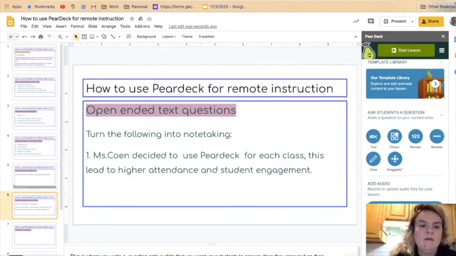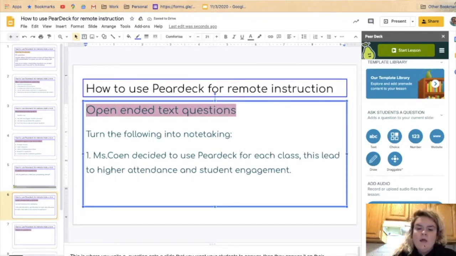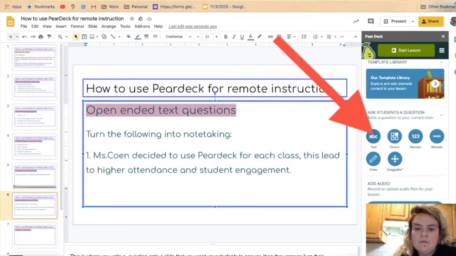The next slide that I have is turn the following into note-taking. Ms. Cohen decided to use Peardeck for each class. This led to higher attendance and student engagement. Awesome. I know there's a lot of spaces here, so I'm going to fix that. Okie dokie. Now, if I want an open-ended question, meaning something where the students literally create the entire response with text, I'm going to use the text button. I'm going to push it.